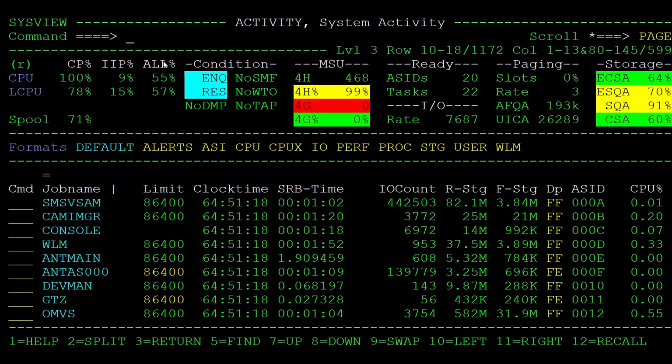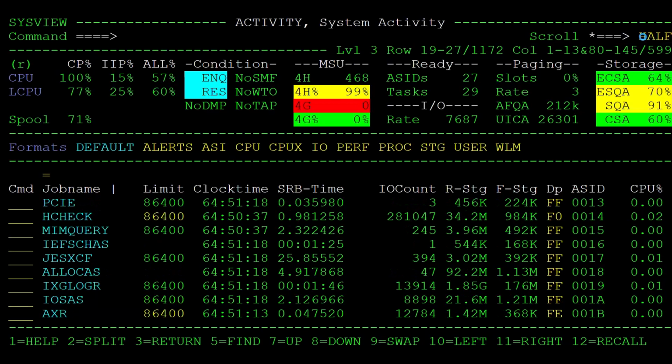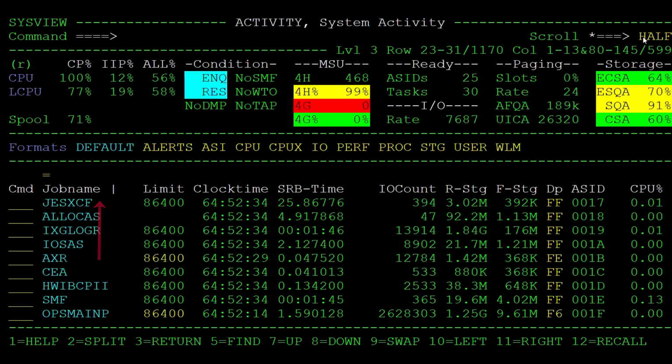Let's change it from page to half. Half will scroll only half of the data area. Notice the middle row is now the current line and more data rows are displayed.